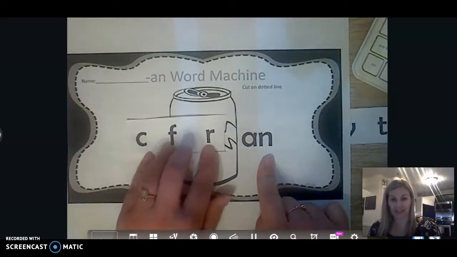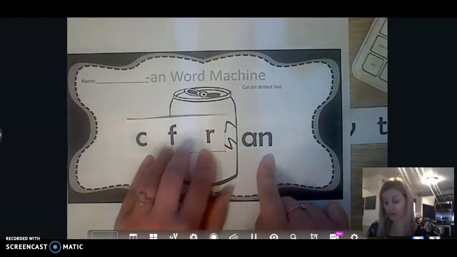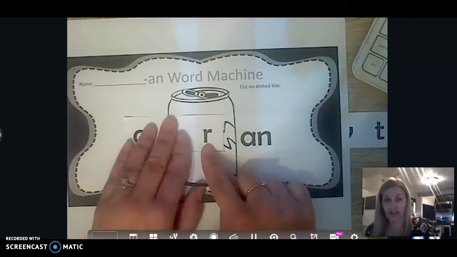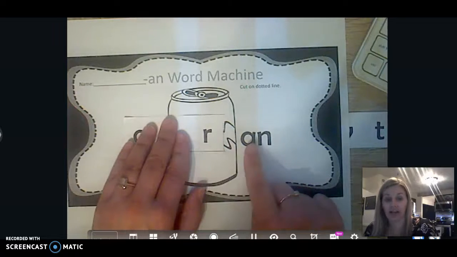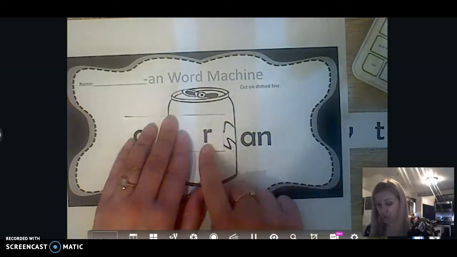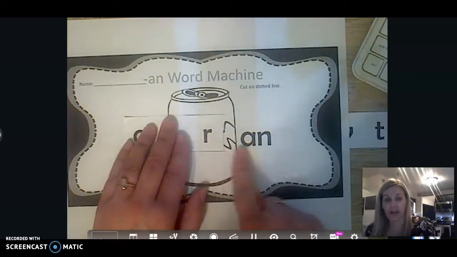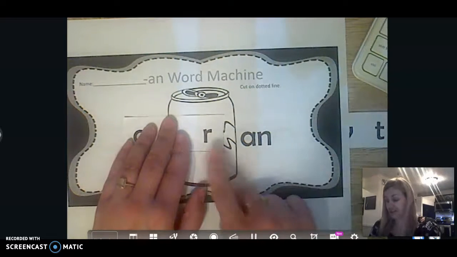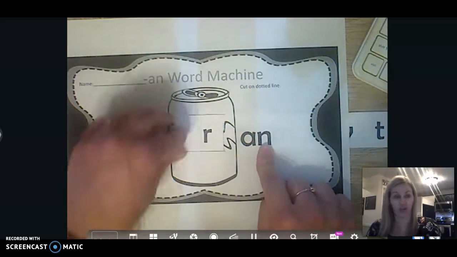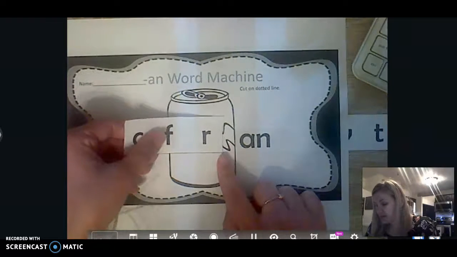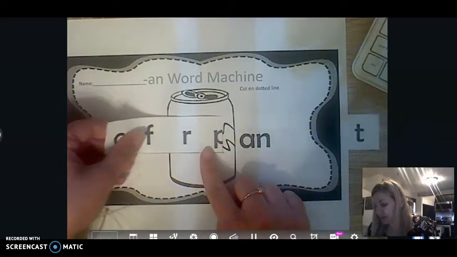Ooh, what letter is this? R. Very good. Let's see what an family word this is. What does R say? And A-N says an. Say it again. R, an. Blend it. Ran. Very good. That's the word ran, like you ran in a race. Making sure you use your pointing finger too. Because anytime we read, we use our pointing finger.